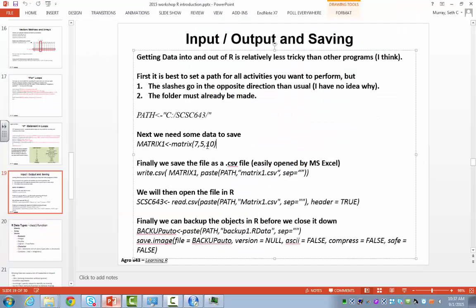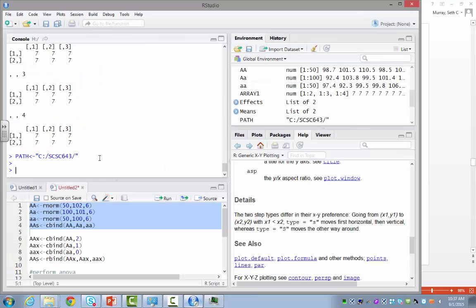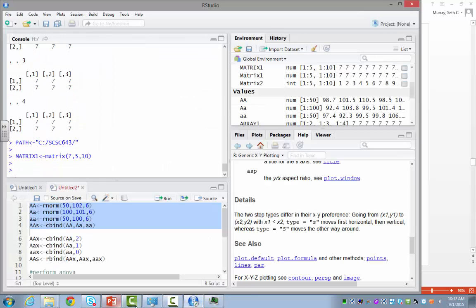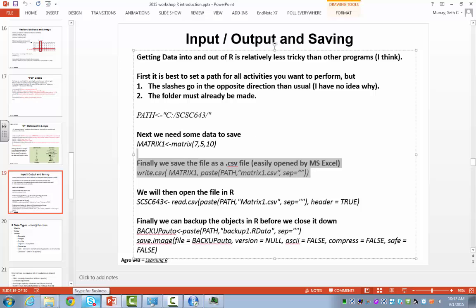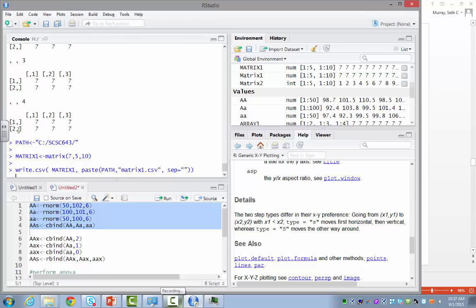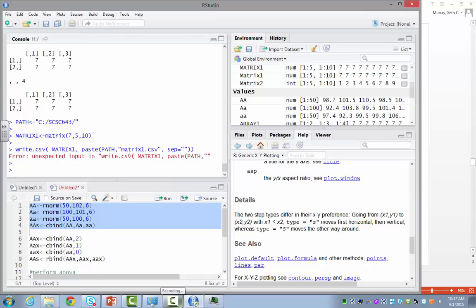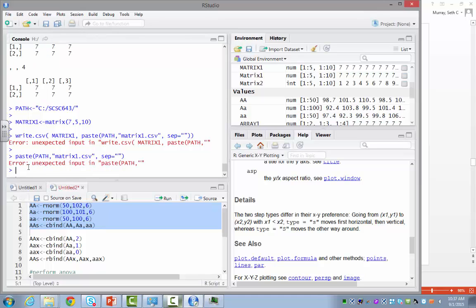And now I'm going to add my matrix. I already have matrix 1 in. I'll do it again. And so if I wanted to write a file from some of the data we just did, it's not going to be able to find this. But what does this path look like? Copy this. What is our unexpected error here?